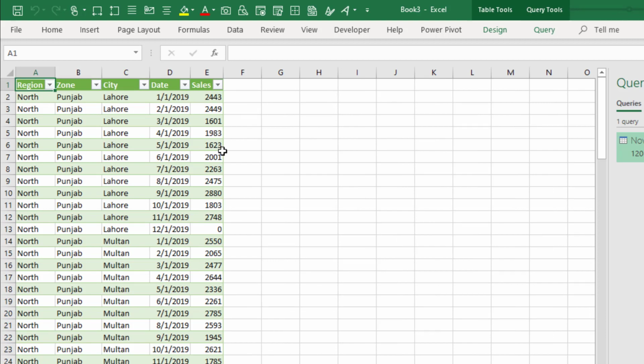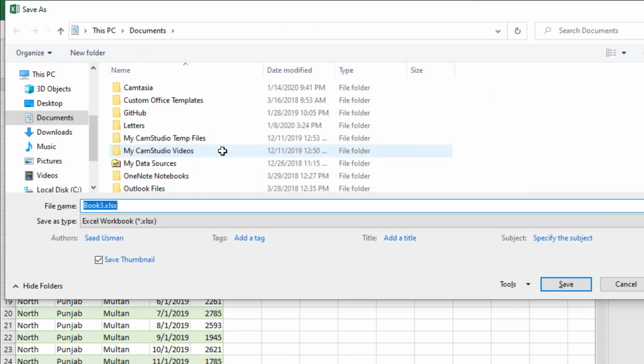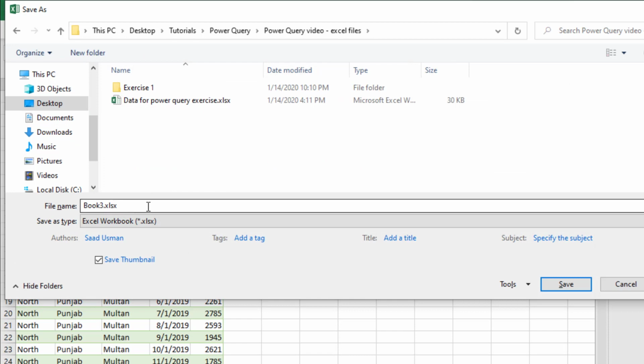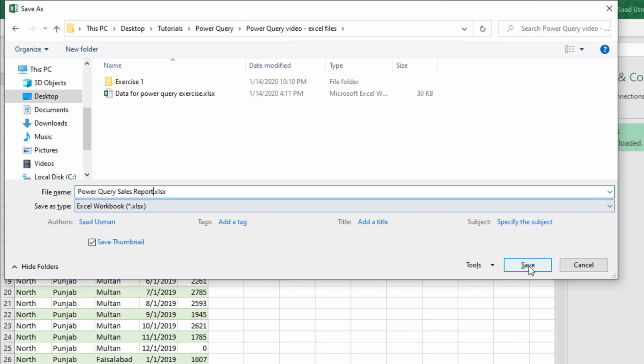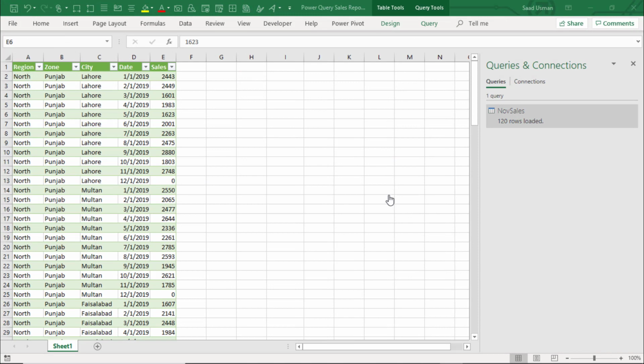So I will just save this file, and I will call this file Power Query Sales Report, and I will save this over here. Now we have already imported our data for the month of November.